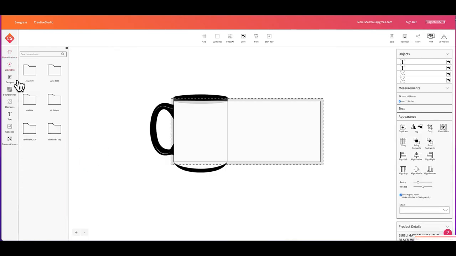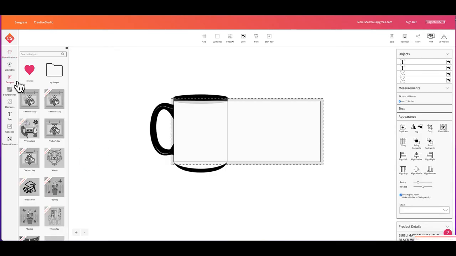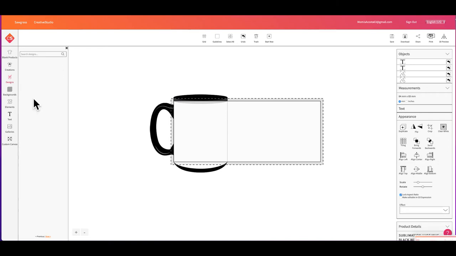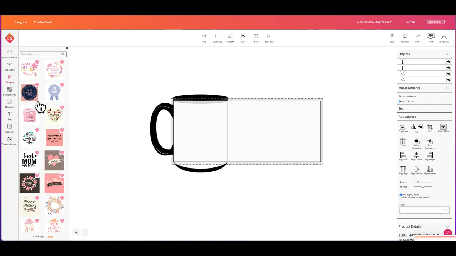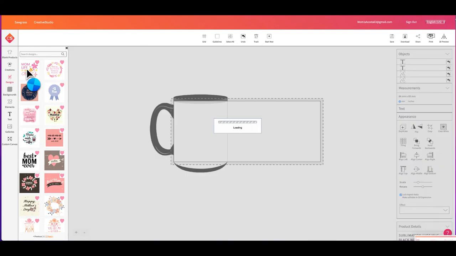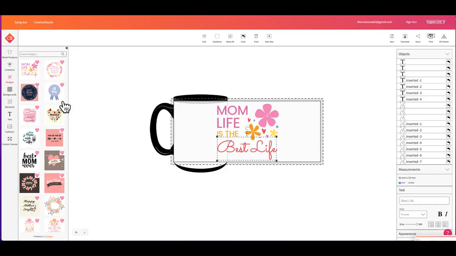So here we go. Okay, so the first thing we're going to do, we're going to go to designs. I want to do a Mother's Day, so I'm choosing that one, and this is the one I want, so it's going to download everything. If you want to change anything, like change the font or change the size or anything, you just click on it, and then for instance, you go here and erase best life, and then put whatever you want. But I want to keep it the same.